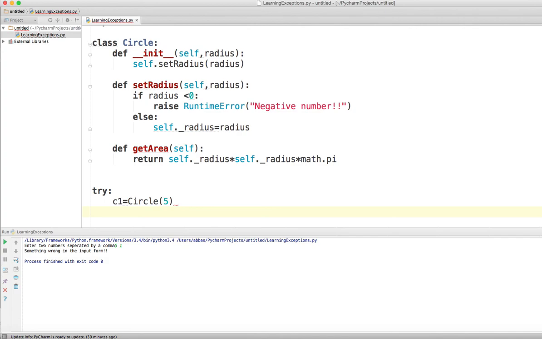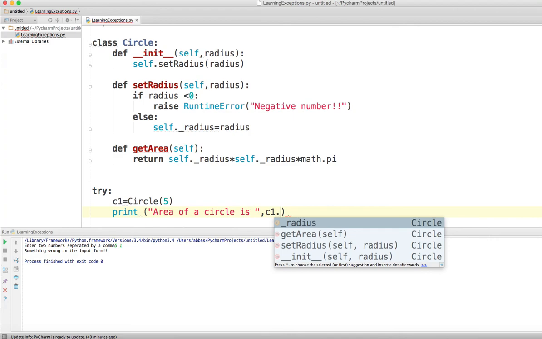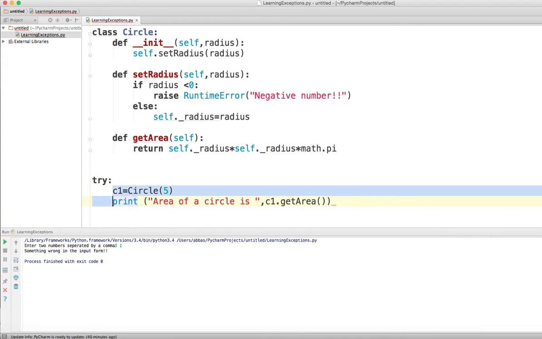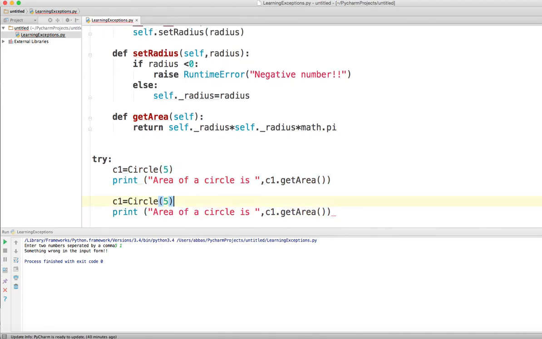So I'm going to say print, area of a circle is, whatever c1.get_area is. And then let's have one more circle with -5, and for the sake of simplicity, let's have a local variable c2.